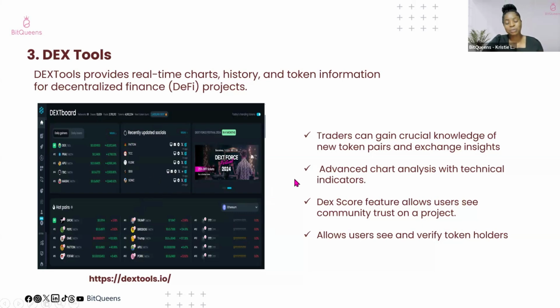Like I said, we're going to be exploring maybe one, maybe two, or even three for each session, and see how to use them, how to interpret the information we find, and analyze the data we're getting. That will help us make informed decisions. So the website for DEX Tools is dextools.io. That's for DEX Tools.